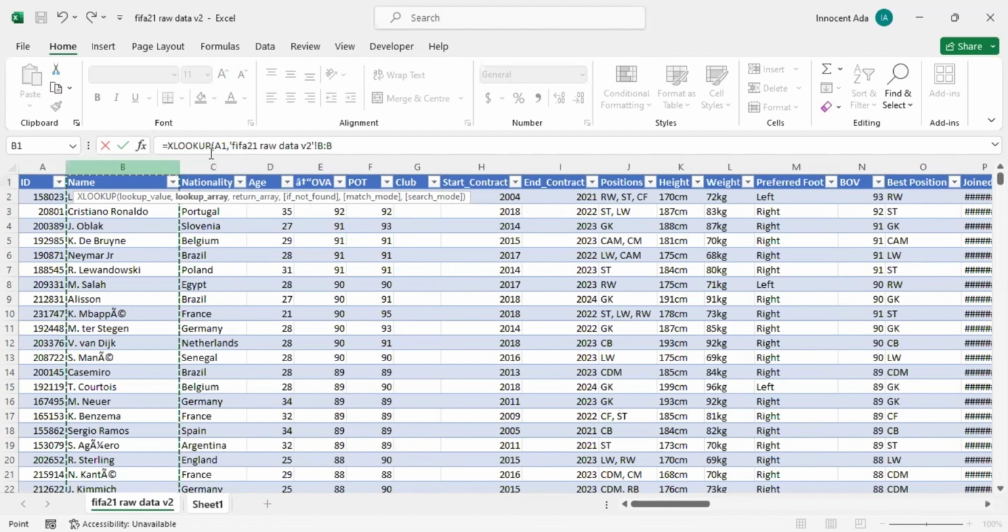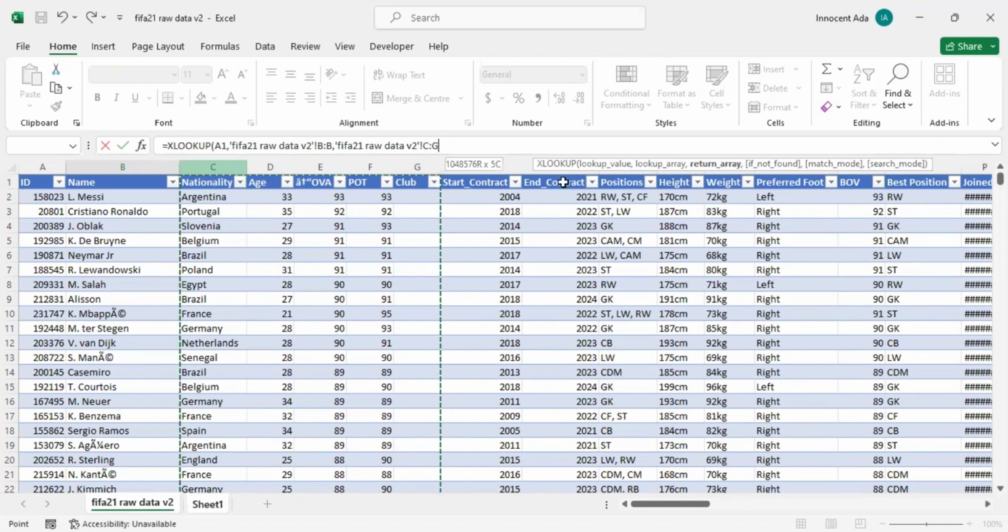So you see, it is correct that we reference the FIFA sheet, then B to B. So this is the correct reference. So these are the lookup array. Then comma, then the return array is basically from this table what we want to have returned. We could say we want to return from C all the way to start and end contract. So we want to return from FIFA 21 raw data version 2, then C to I.